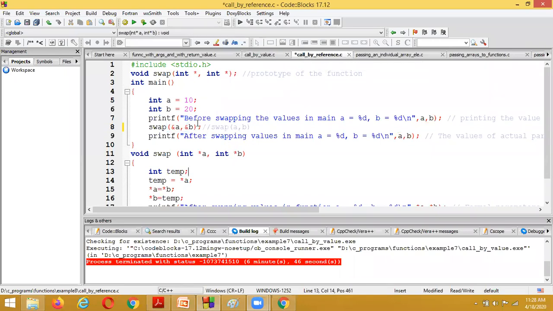But here it has been passed as address type, so we receive it using pointer type: int asterisk A and int asterisk B. All of you know what asterisk A means, pointer A. Pointer B takes the value inside that address, and that value is copied. The address is also copied.